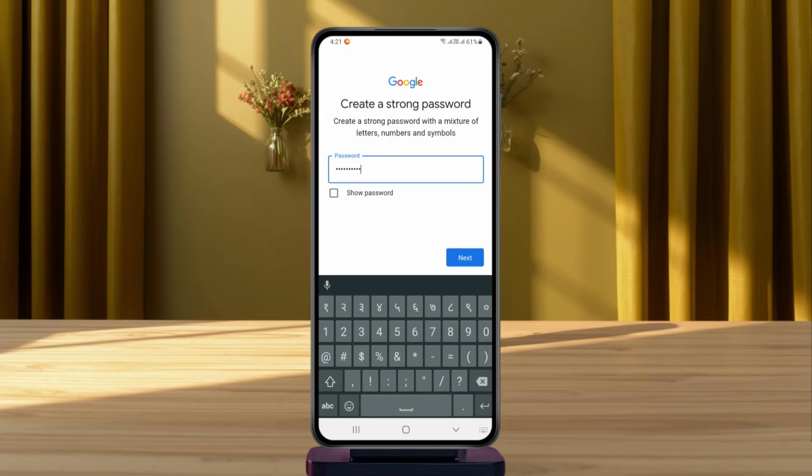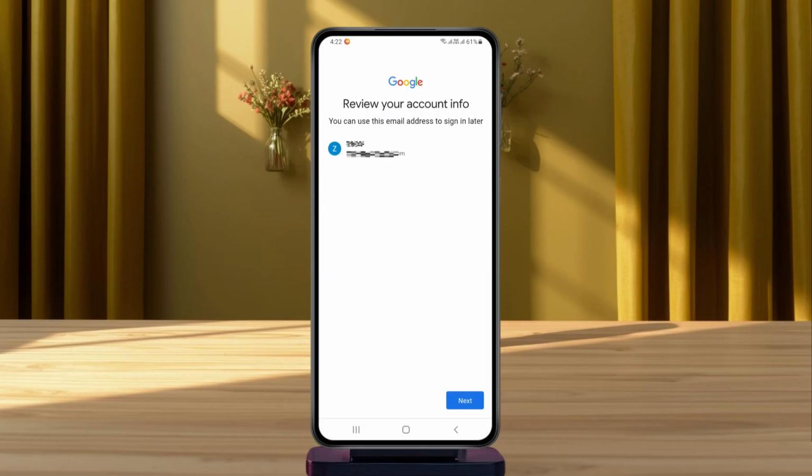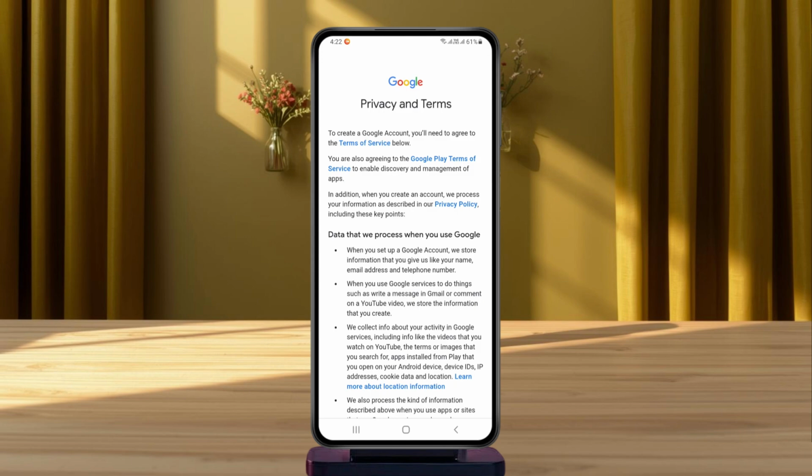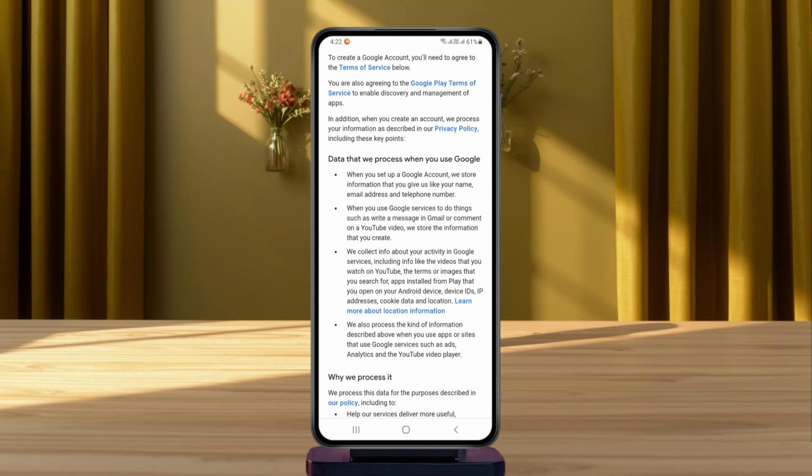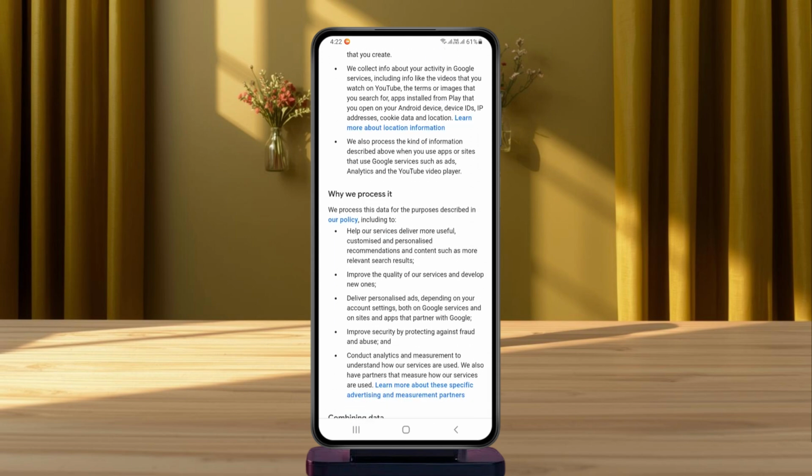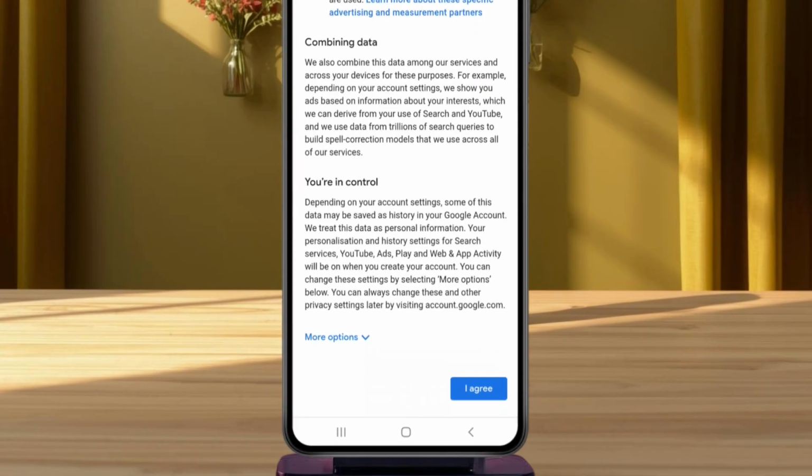Now create a strong password and tap Next. If you're asked to add a phone number, you can add one for better account security, or tap Skip if that option is available. Finally, review your account details, tap Next, then scroll down and tap I agree to accept Google's terms. And that's it. Your new Google account has been successfully created and added to your Android.